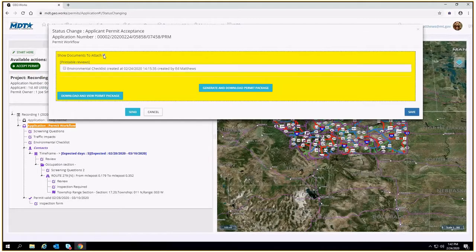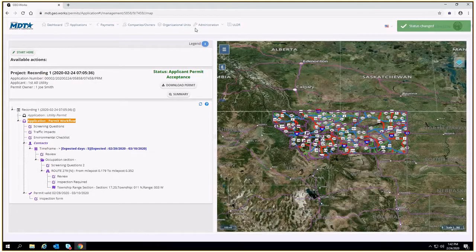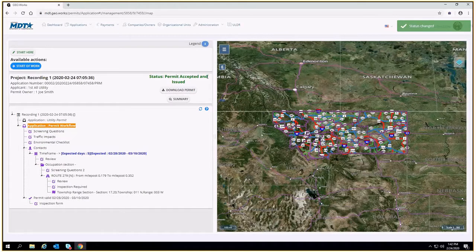You always show documents to be attached, and you hit send. All right, you'll notice the status has changed right here. It's been accepted and issued. Now it goes to the contractor. Contractor would now have it.